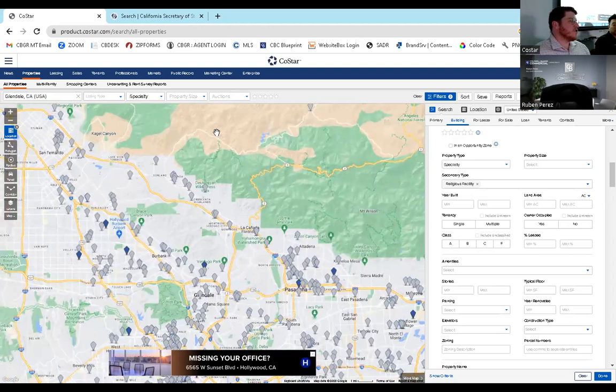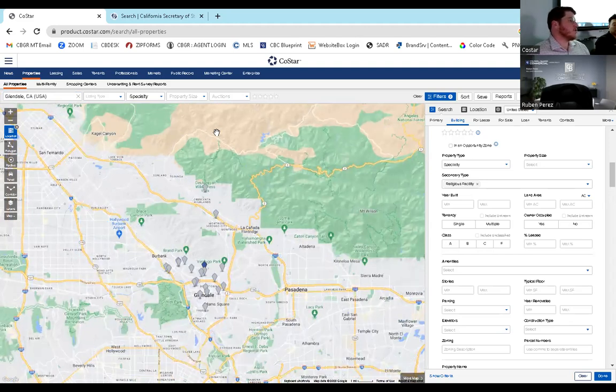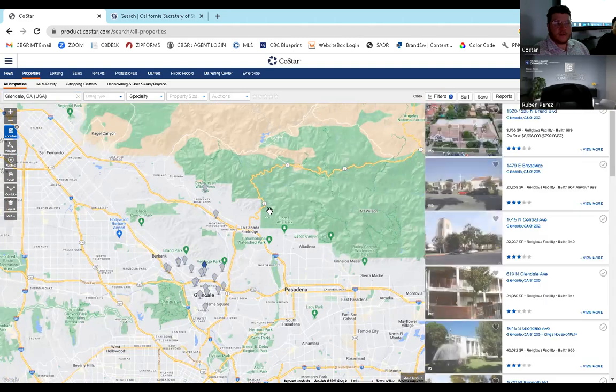But let's say we had chosen industrial instead of specialty. Under that secondary type, there would be warehouse, food distribution, cold storage, these different subcategories. There, so you got 21 religious facilities in Glendale. One of them is for sale.